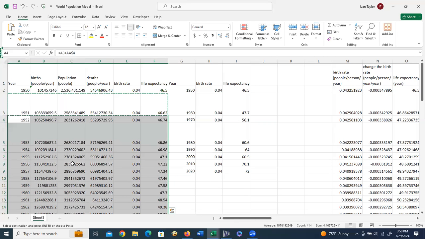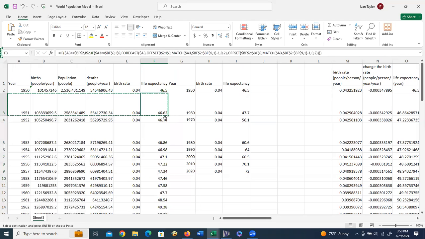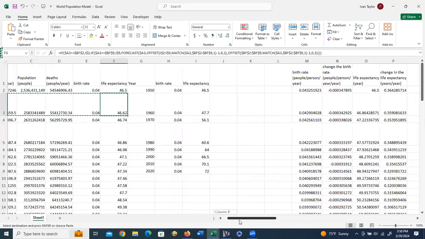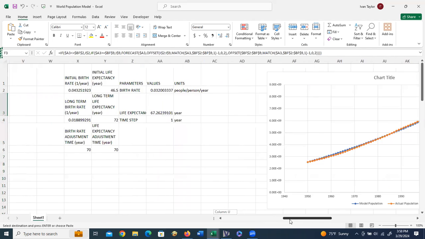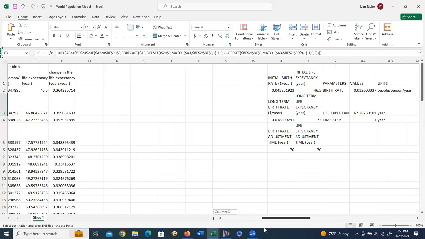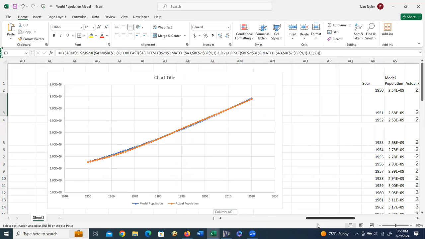Okay, so now I have the life expectancy and the birth rate based on this lookup table. You can see that it uses linear interpolation between the values of 1950 and 1960 to get the value in 1921. Okay, so now I'm going to, again, try to minimize the squared error.